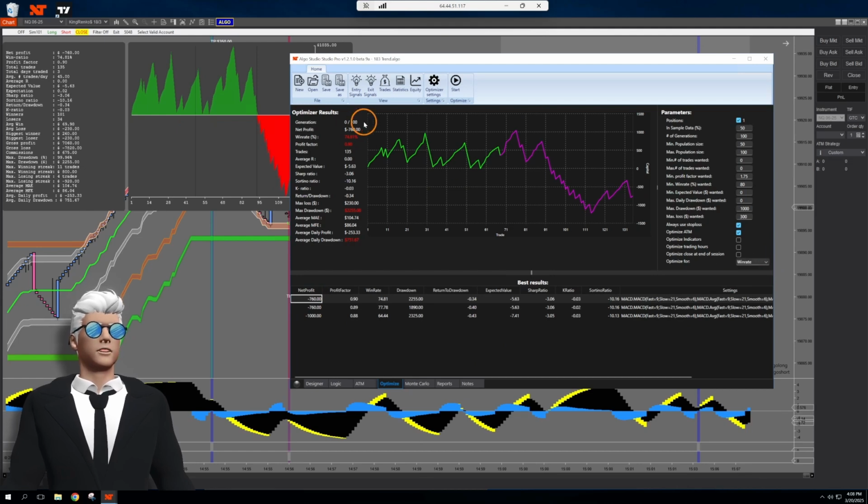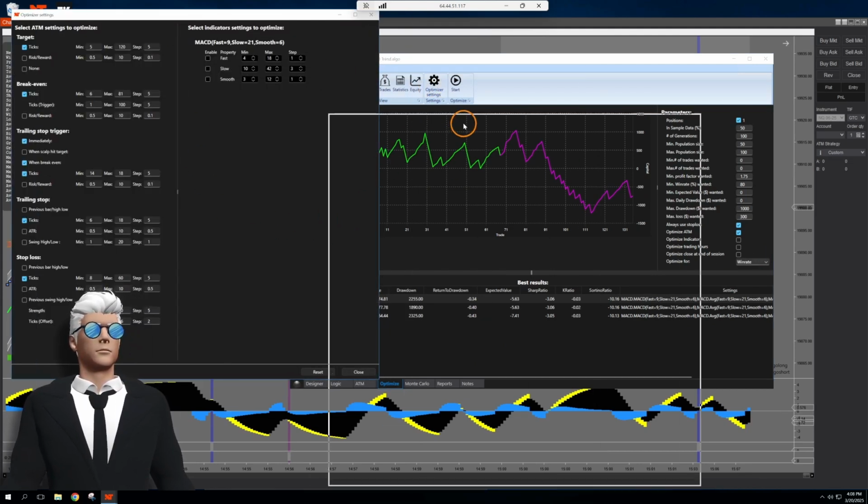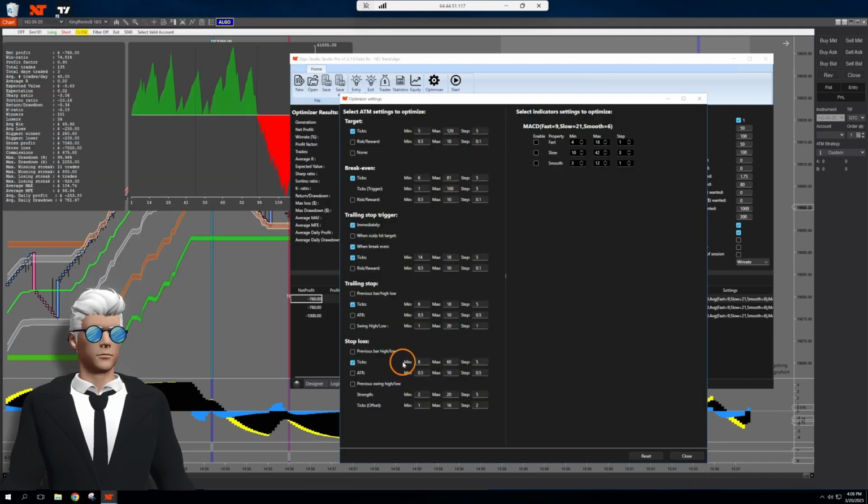So now let's do it the right way. What we're going to do now is we're going to have realistic stop losses. So let's go ahead and say a minimum of 30, a maximum of 50, and let's do steps of 3.